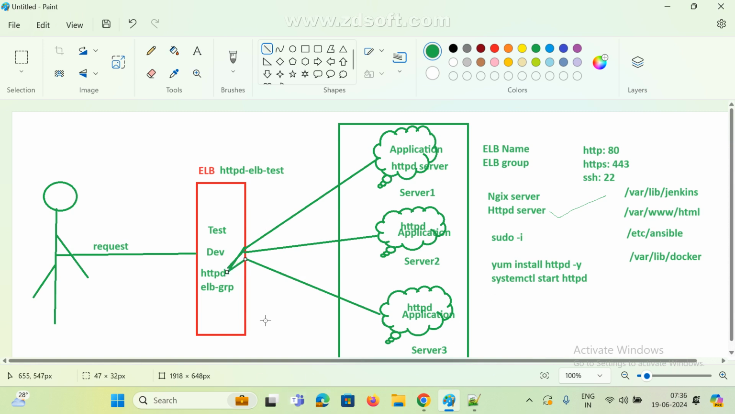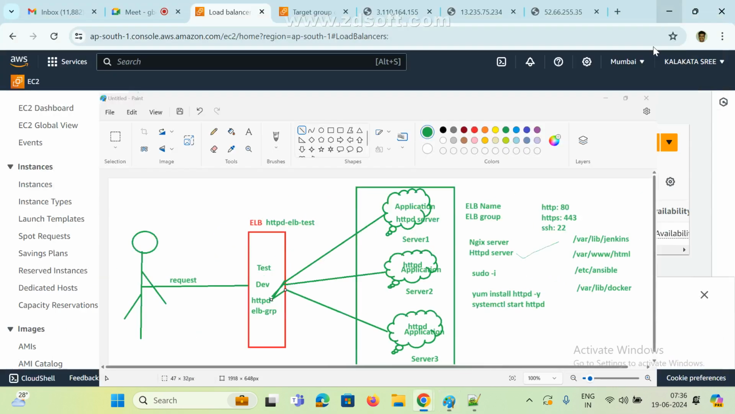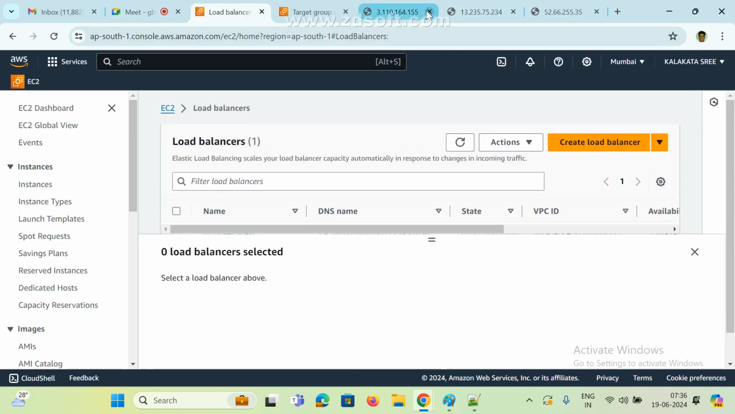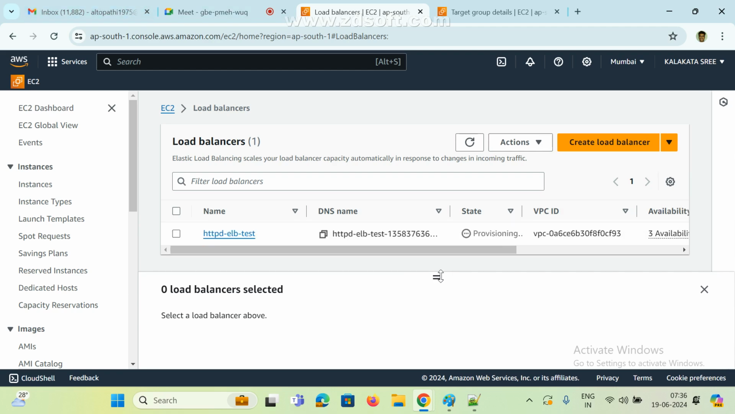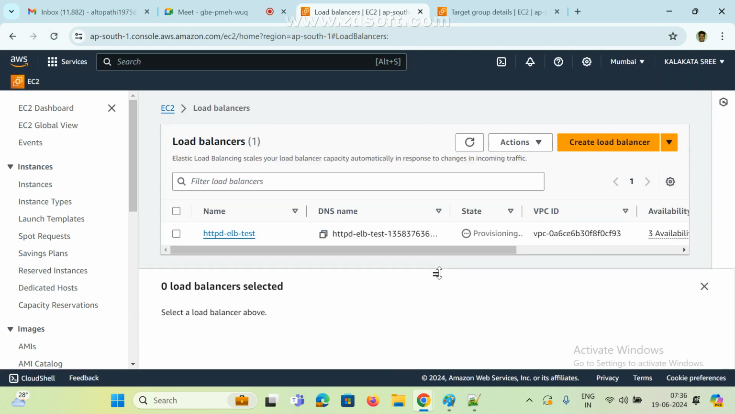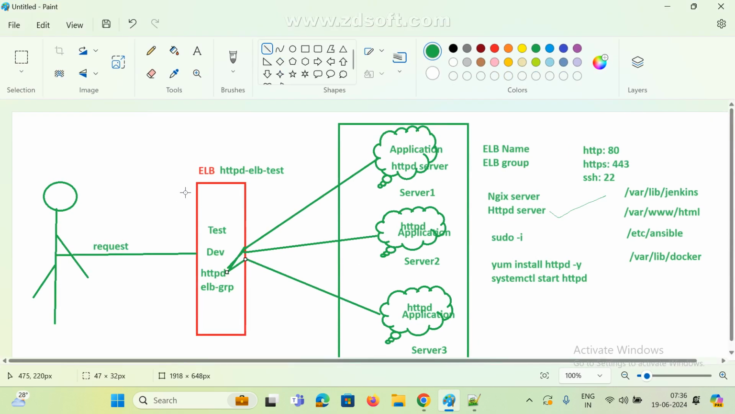So that is your wish. If you want, we can add 1 or 2 or only any, that is your wish. Okay, just refresh it. Now close all these things. Now just wait, it is still provisioning. So I hope you got it, guys. Any doubt here? How to configure ELB, how to create an ELB group, and how to add this group to the ELB. Clear?